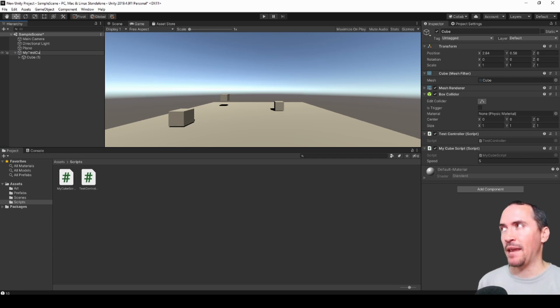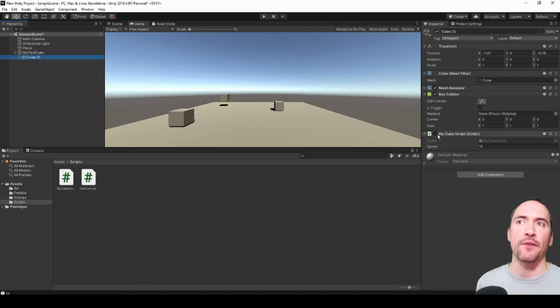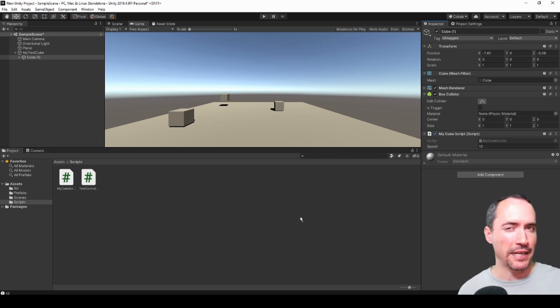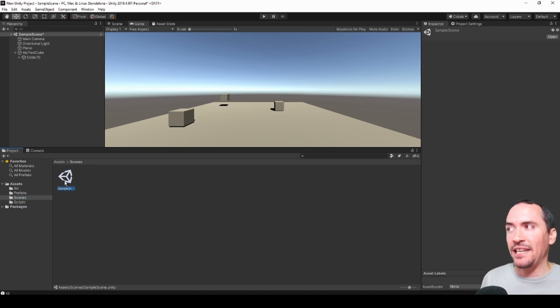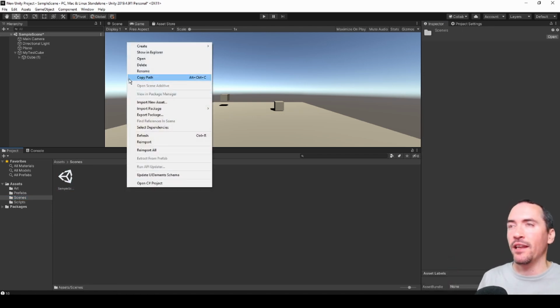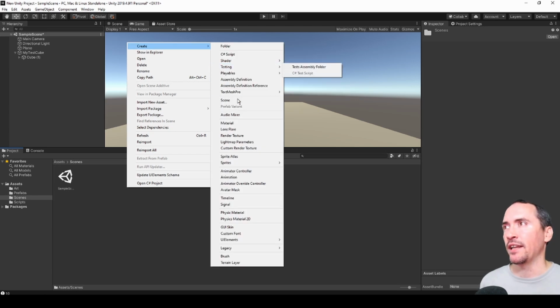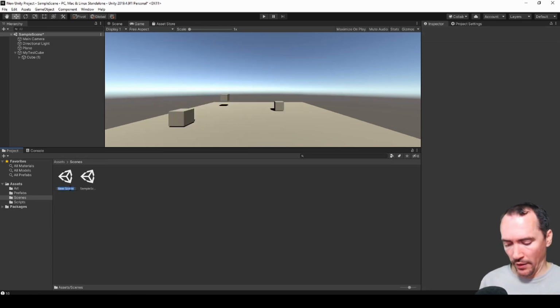If I have my test cube, this is a game object with all this different configuration, and we have our subcube here and our scripts associated with it. Let's say I want to reuse this in many different places. If I have more scenes, right? So I have one scene here, but let's say I make a brand new scene and I want to bring that stuff over with me. I can go in here and create a scene. We'll call this scene 2.